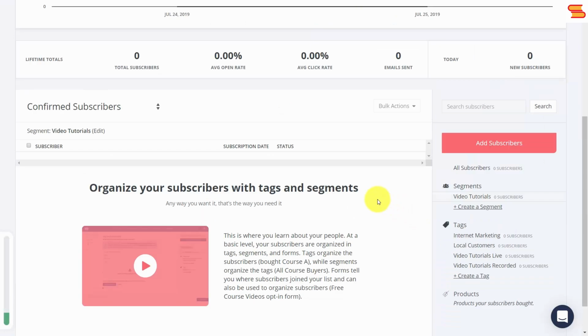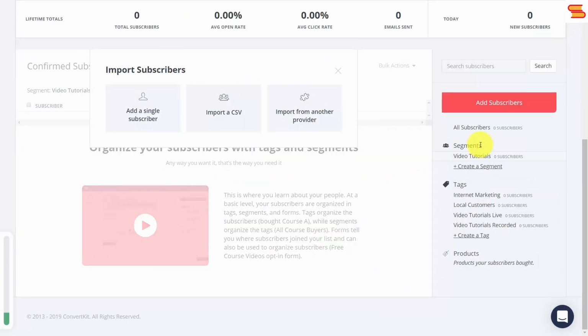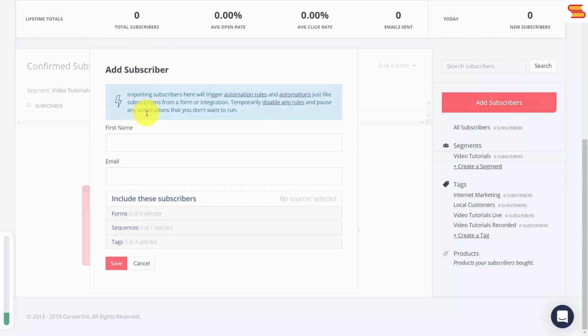Once we have tags and segments, it will then be easier to begin adding subscribers to our email marketing list. We're then going to click Add Subscribers. In this case, we're going to add in a single subscriber. We're going to write in the name of the individual as well as their email address.